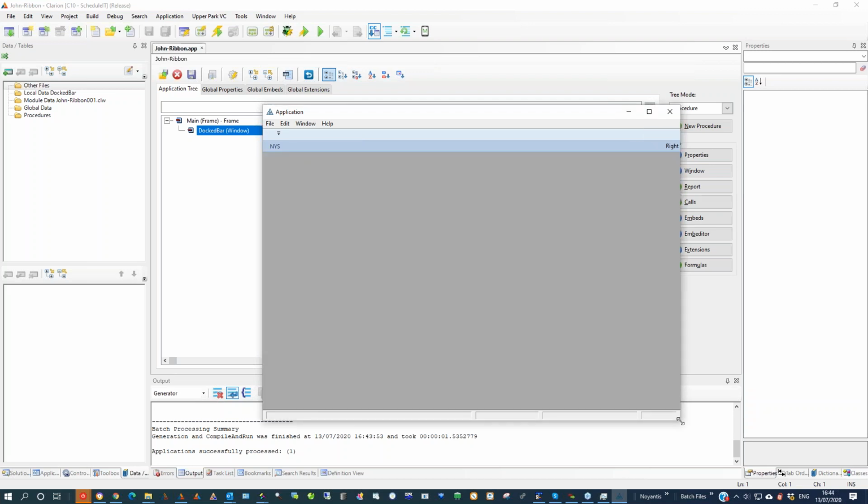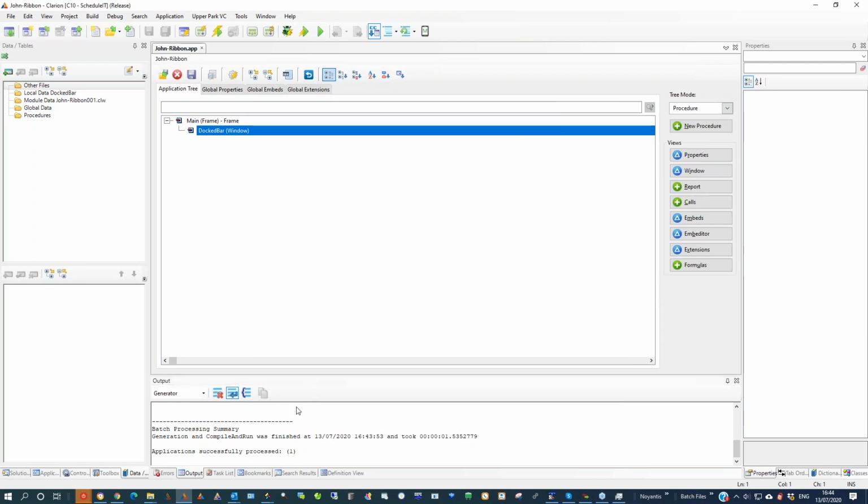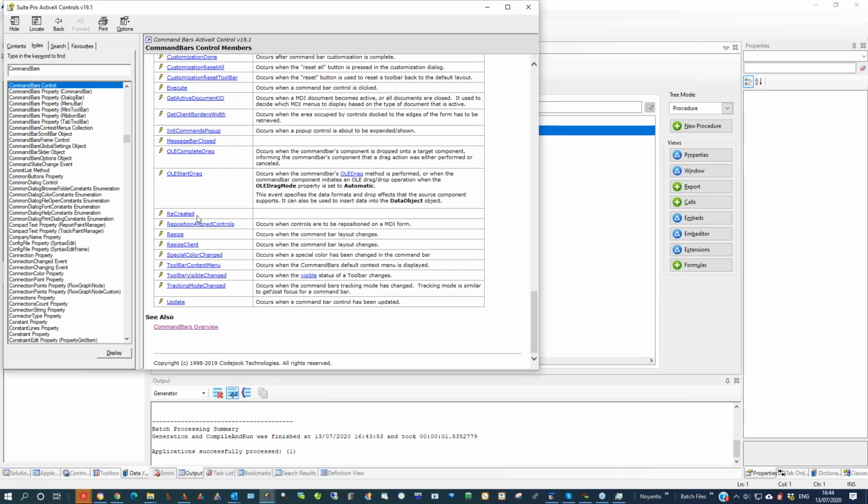Maybe that event isn't actually triggering at that point. Should have done though, in fairness, because the layout has changed. That's what the event said.